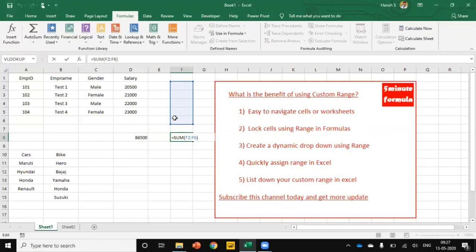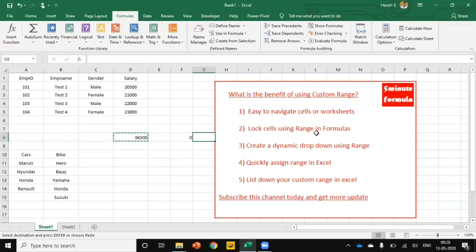So if you want to keep these references constant, then rather than selecting cells, I can add a range into the formula. Type in the word salary, then close the bracket. So now if I copy this formula and paste it anywhere, the formula result will not change.